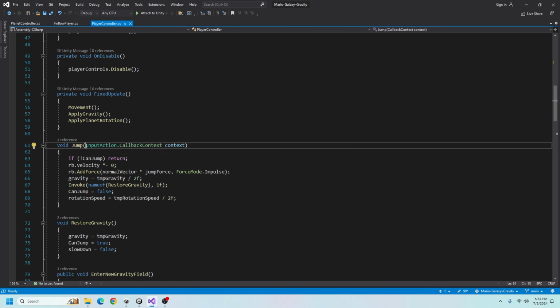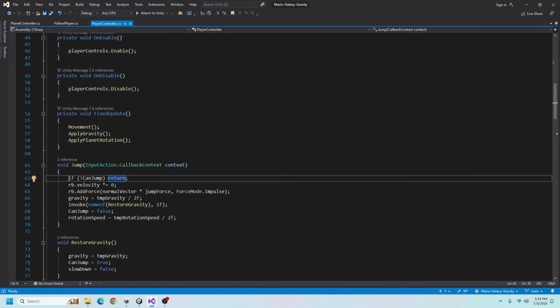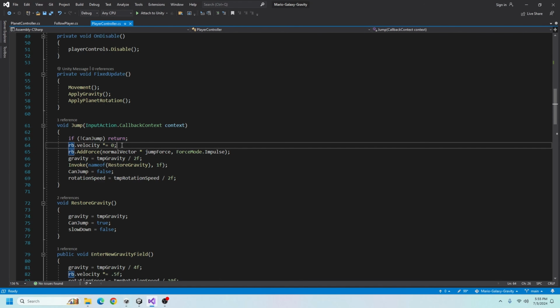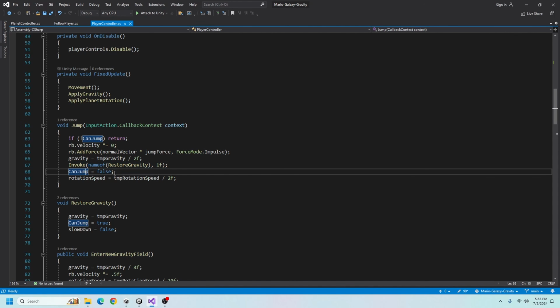Jump is going to have input action callback context. That just needs to be there for this to work. If the player cannot jump, then this function just returns. When they do jump, the velocity gets set to 0, and then a force is added in the direction of the normal vector times the jump force as an impulse. Gravity is temporarily cut in half, and then I call an invoke for 1 second from this point to restore gravity. Can jump is set to false, and rotation speed for the player is cut in half as well.